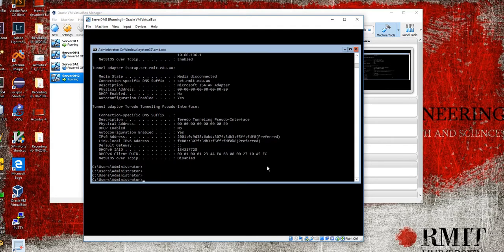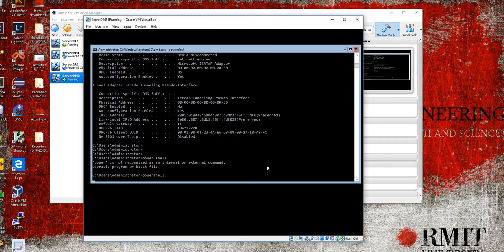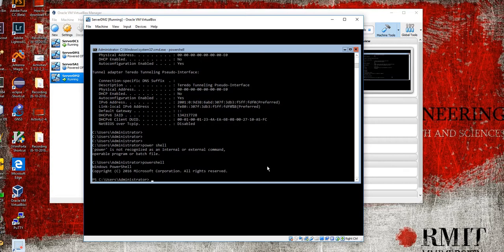We can do the same thing in PowerShell as well. In order to enter into PowerShell, type PowerShell here on command prompt. Sorry, there should be no space between power and shell, PowerShell. So now I'm in PowerShell.